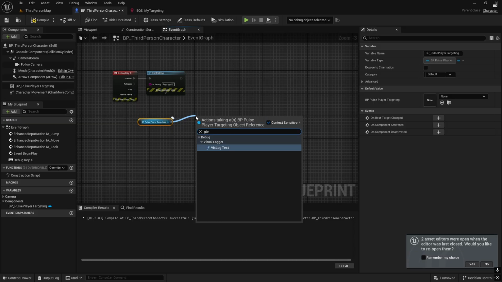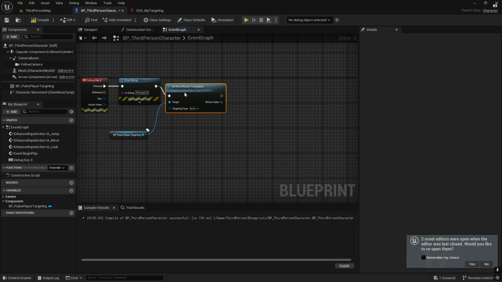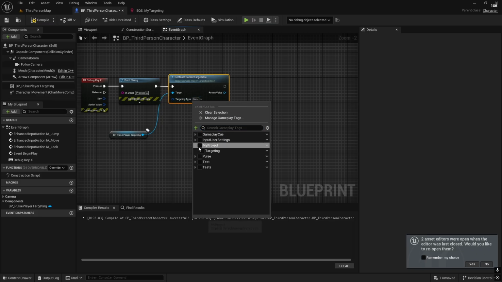Now that the query is ran in the background, in order to access the info of which target is selected by this query, we can use the Get Most Recent Targetable function.